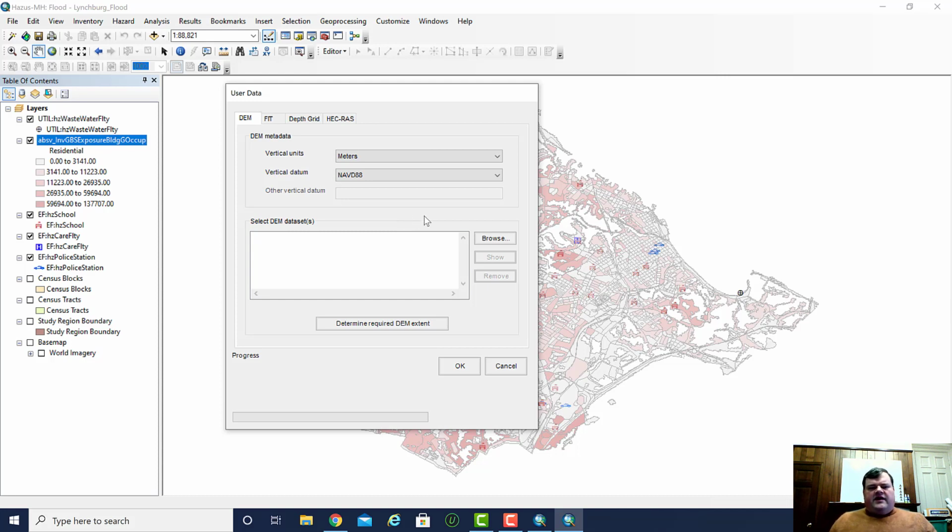Now, I'm going to warn you right now, I would never actually do this in this area. FEMA has already studied this city. They have a floodplain developed. They have a DFIRM, a digital flood insurance rate map, that I can download and I can look at. So I have a floodplain I can download from FEMA, and I'm going to do that next. But right now I just wanted to show you how Hazus does the flood modeling.